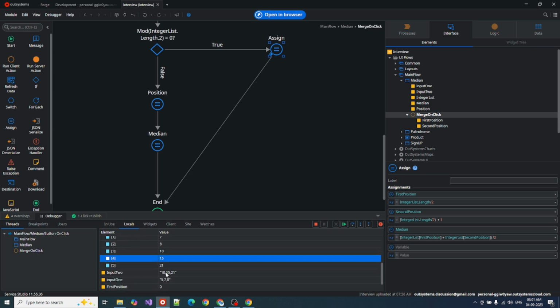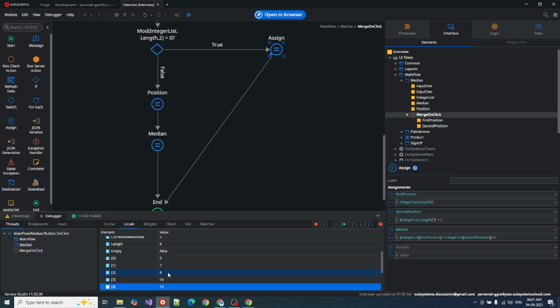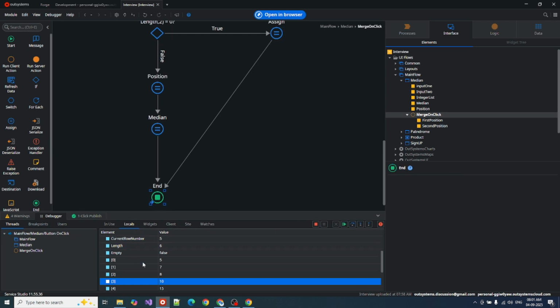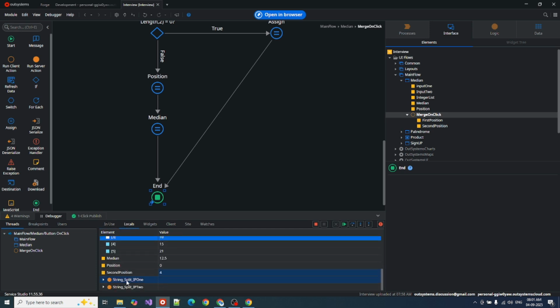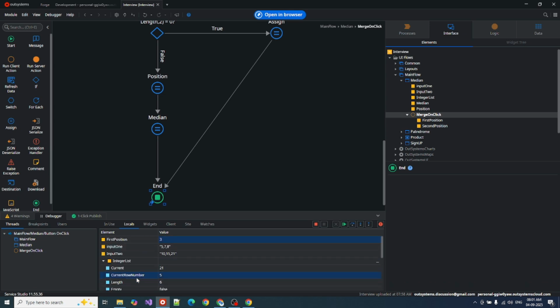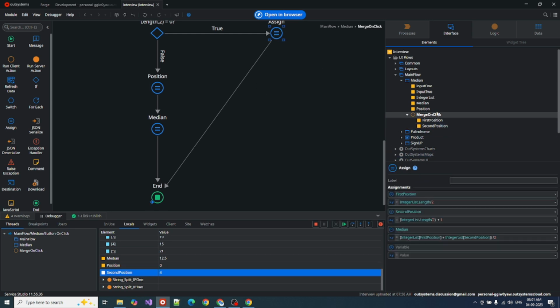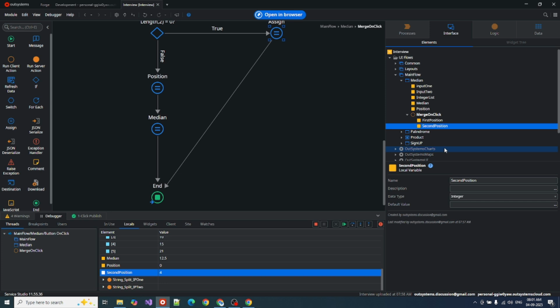So it should take the sum of 8 and 10. So the first position should be 3 and the second position should be 4. Check the local variable now. So go here. We have look action. First position is okay. What we have in the position integer list and then median then position then second position is 4. First position data type is integer, second position data type is also integer, right?